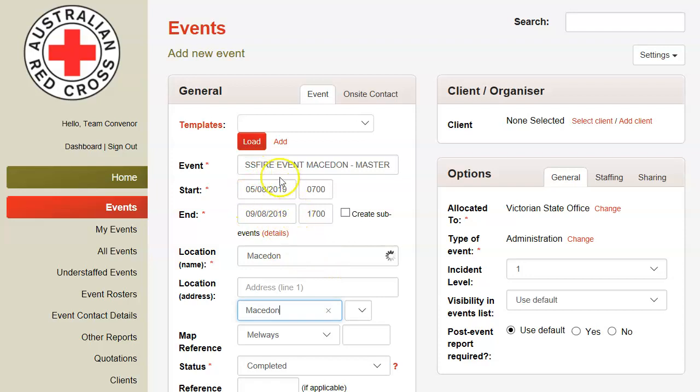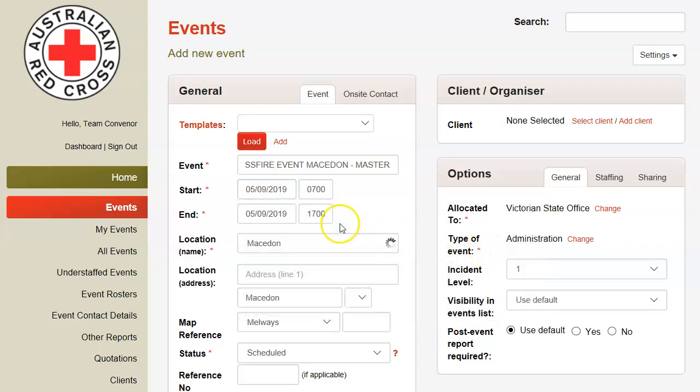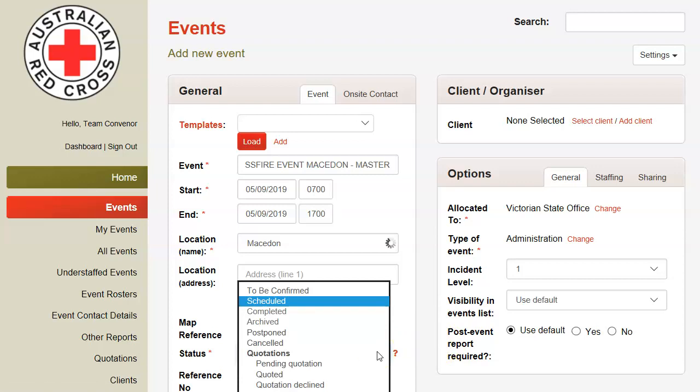Now, because I've actually chosen 5 August, and the recording of this is actually 18 August, our status has already appeared as completed. We'll note if we then move these dates to, say, 5 September, our status has now moved automatically to scheduled. So that's just something to be wary of, that you do have the right status for your event. If you are putting in a placeholder, make sure you are using the to be confirmed as your status.